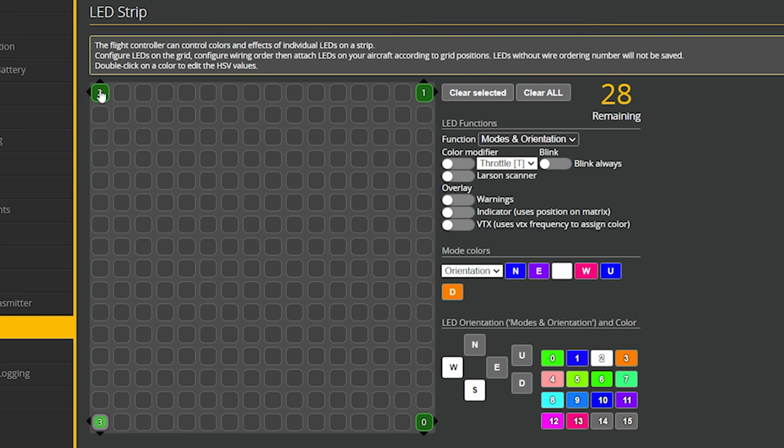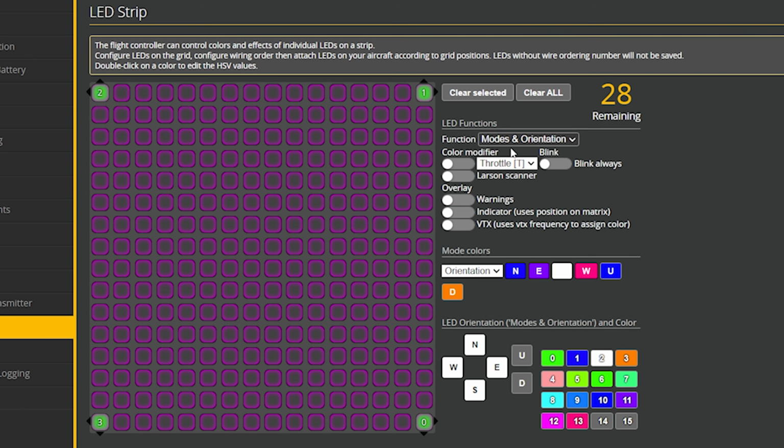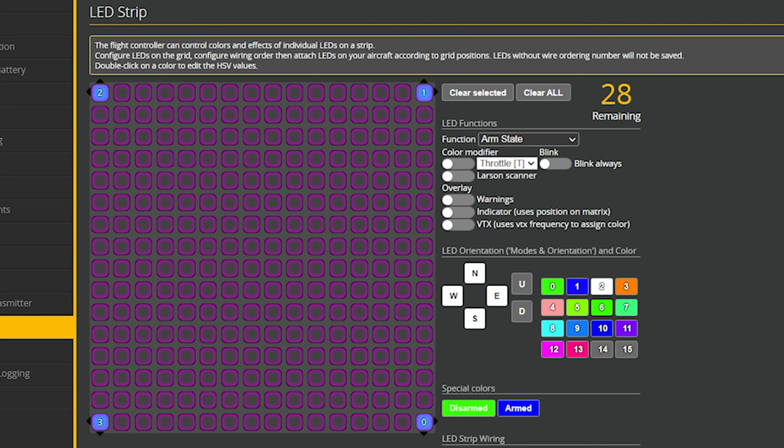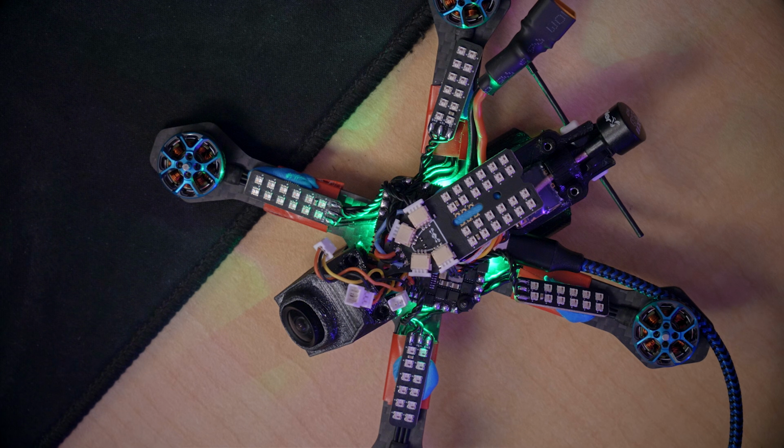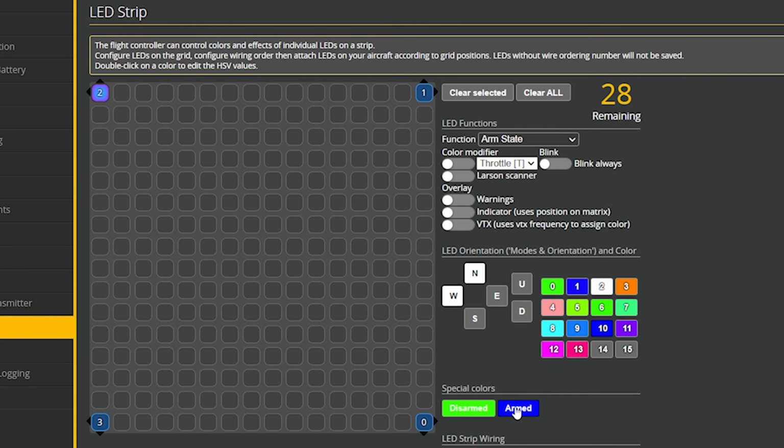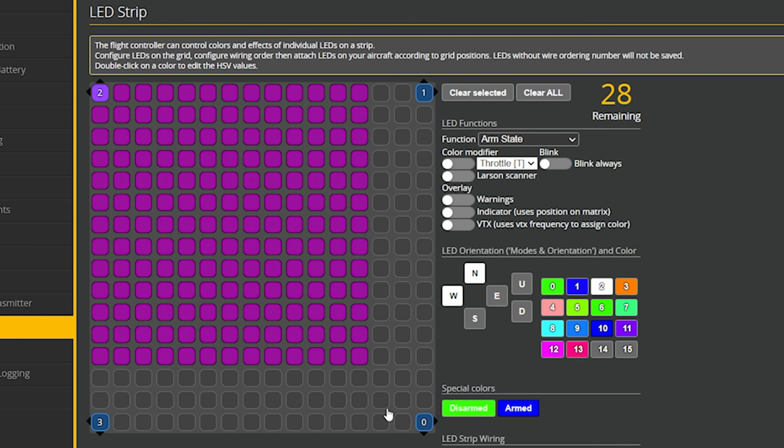Next, we've got arm state. So if we select all these LEDs and choose arm state, the LEDs will turn green when the quad is disarmed, and, well, I can't, hang on, I have to be able to arm it. So they'll turn green when you're disarmed and blue when you're armed. I would think it'd be red, but okay. Oh, I can change that. Fantastic. Yeah, we're going to change that.